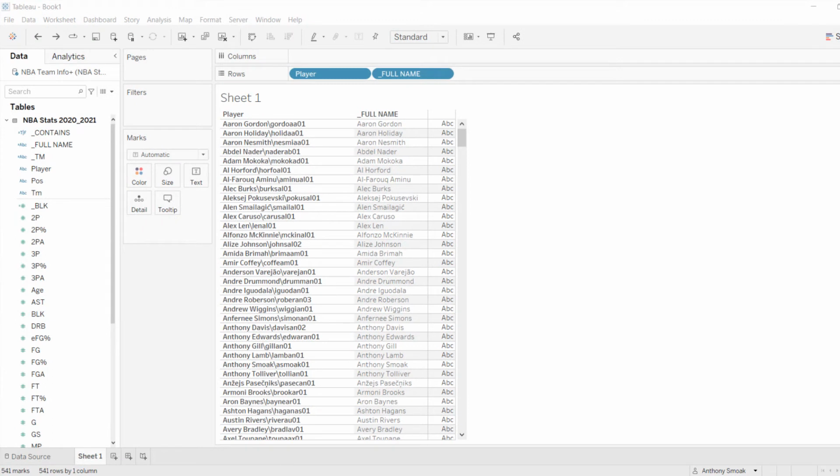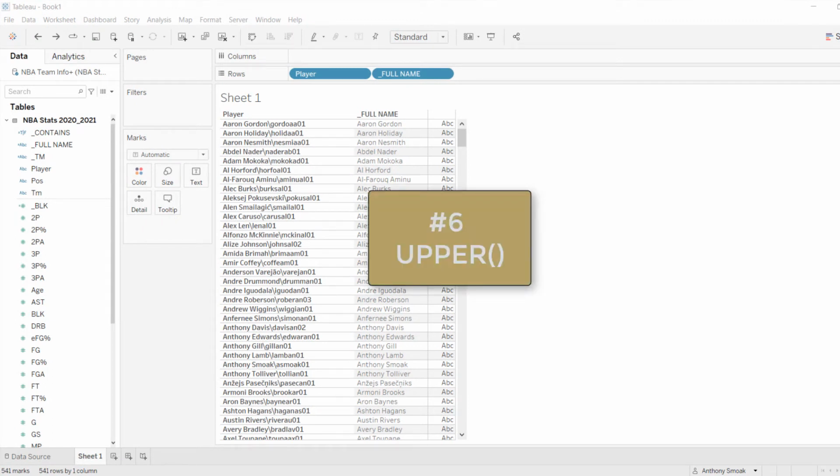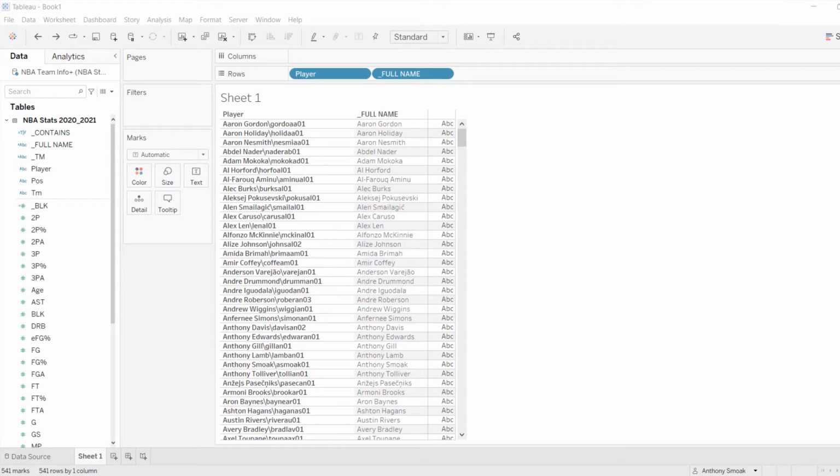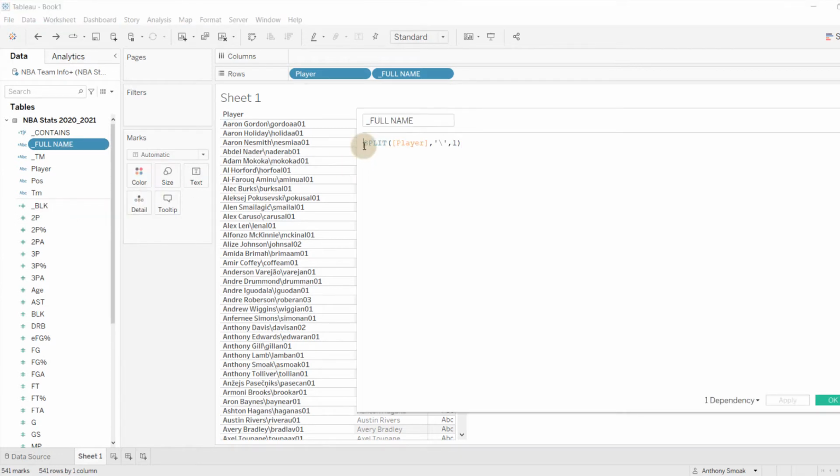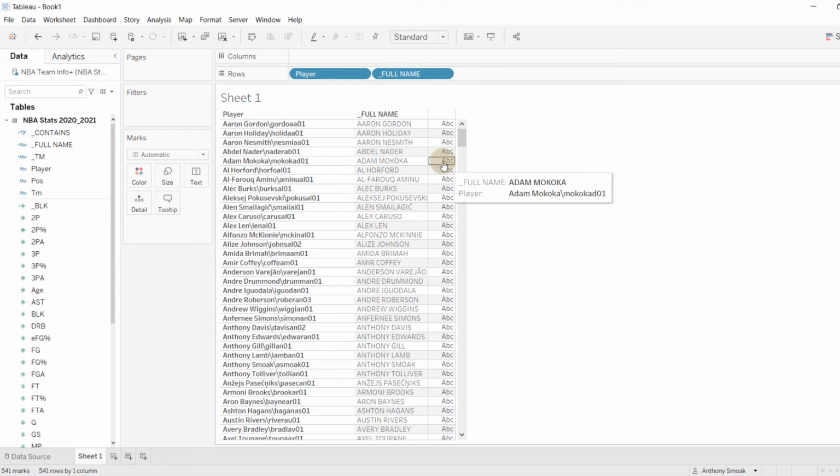Number 6 is going to be the upper function. The upper function returns a string with all characters uppercase. So let's say we're looking at full name, but you know what? I want everything in uppercase. So I can go in here to full name. Let's go ahead and edit it. And then I'm just going to wrap this around upper. And calculation is valid. Let's say OK. And you'll see my full name turns to uppercase characters. So again, useful function to know.